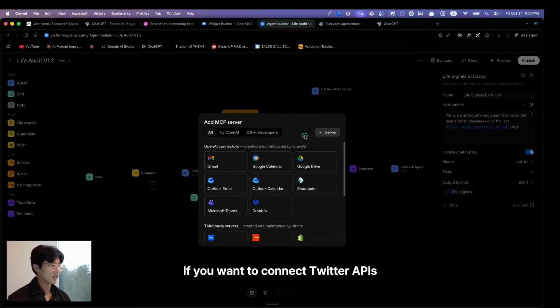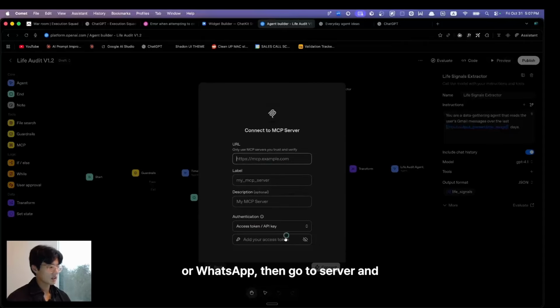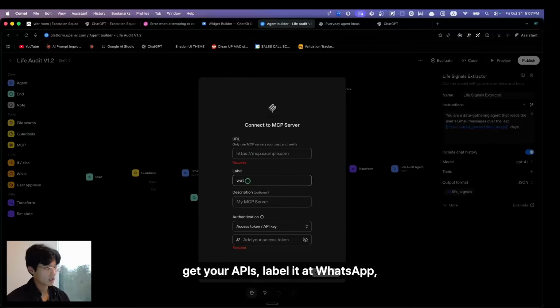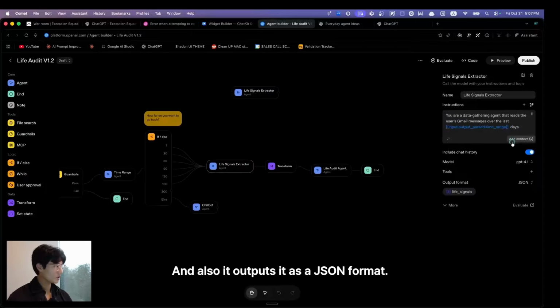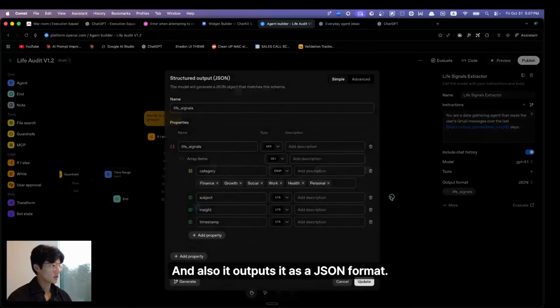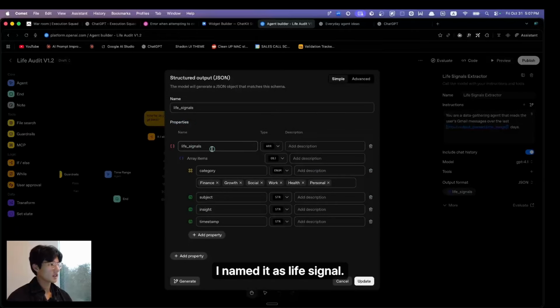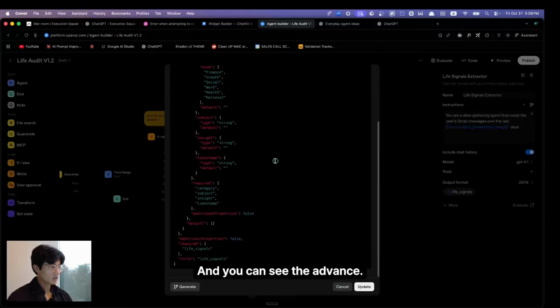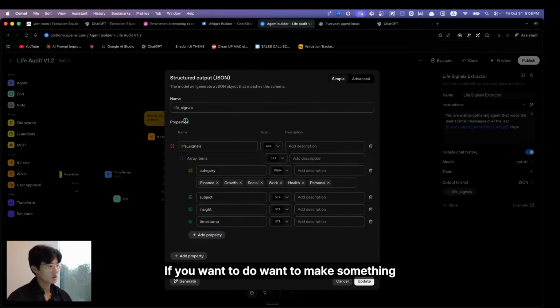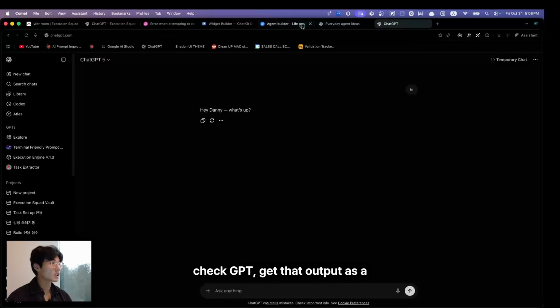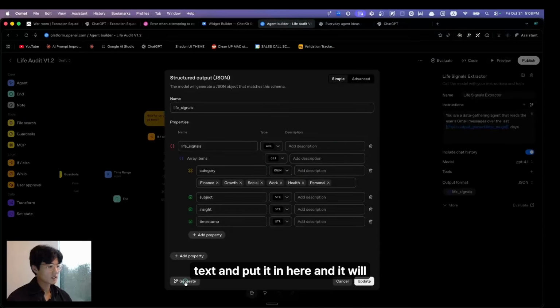If you want to connect Twitter APIs or WhatsApp, then go to server and get your APIs, label it as WhatsApp, whatever, and connect it from there. And it also outputs in JSON format because I have these properties. I named it life signal, and there are categories: finance, growth, social, work, health, personal, right? And you can see the advanced settings. It looks like this. If you want to make something like this, just dump your idea into ChatGPT, get that output as text, and put it in here, and it will literally do its job and make this kind of setup. Not perfect, but it works. That's how I did it.